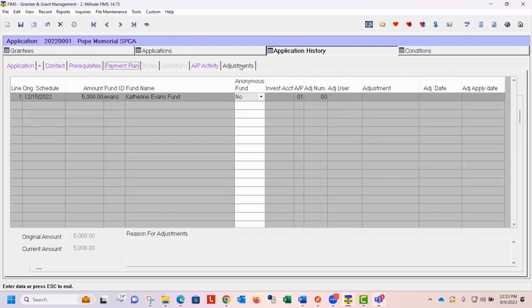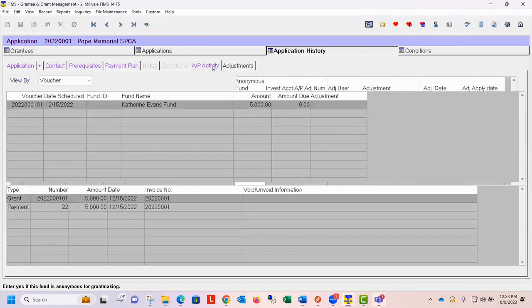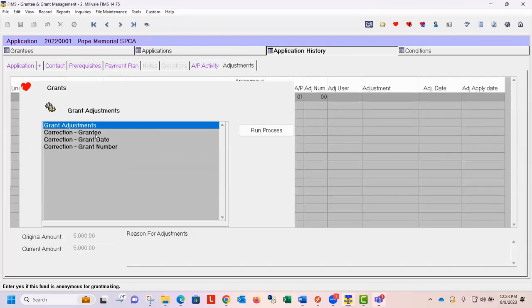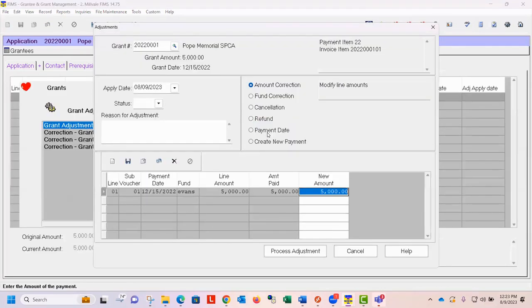So I'm going to go to adjustments. Actually, I'm going to go to the AP activity tab so you can see here that the payment has been paid in full. And so we're going to go to grant adjustments. And here's our grant number. And here is the grant date. So the money was sent back in 2023.